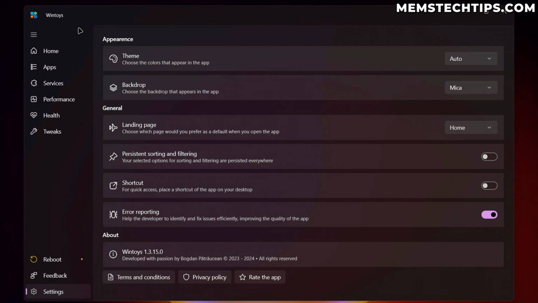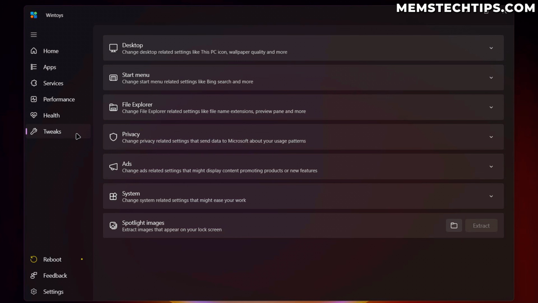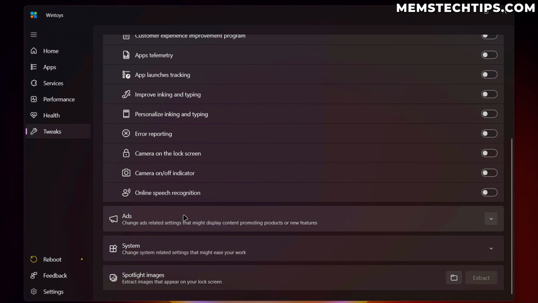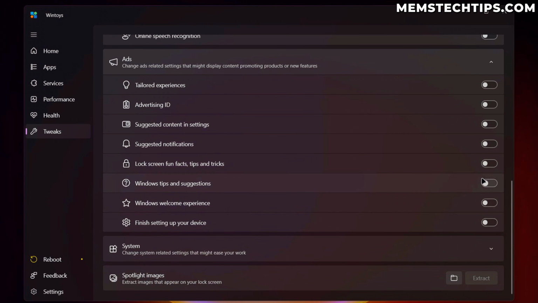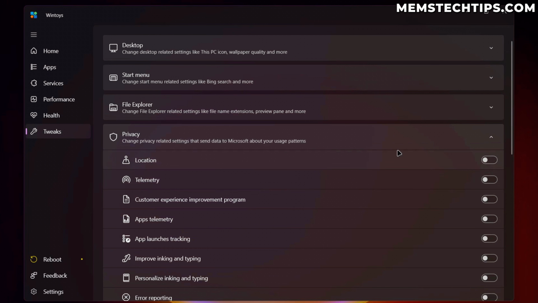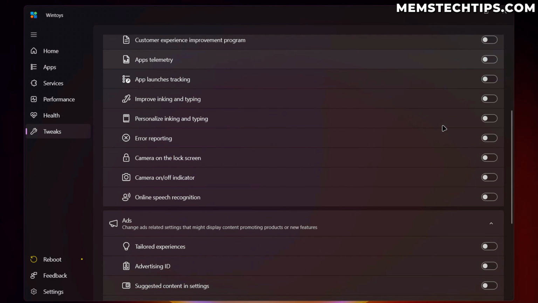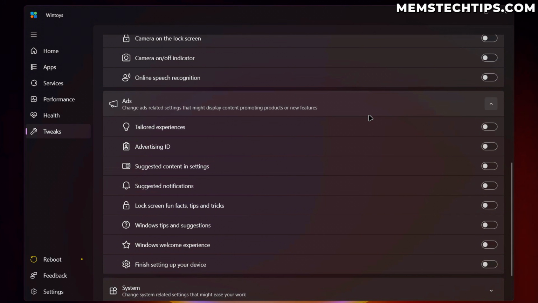So I think Wintoys is a great app. Like I said before, to me, the most important thing and the thing I like the most is having access to the privacy settings and the ads all on one page, so I can just disable all of these settings here without having to go into Windows and manually going to every setting to find it and disable it.